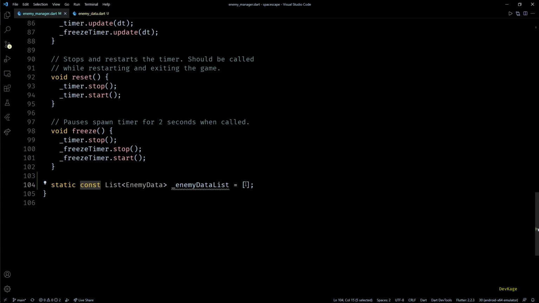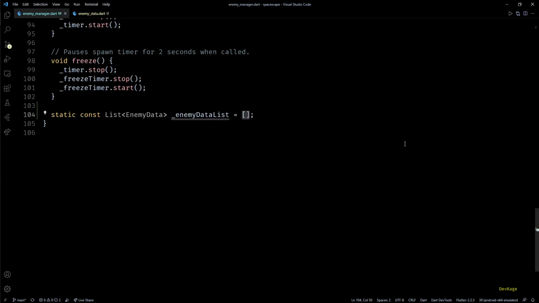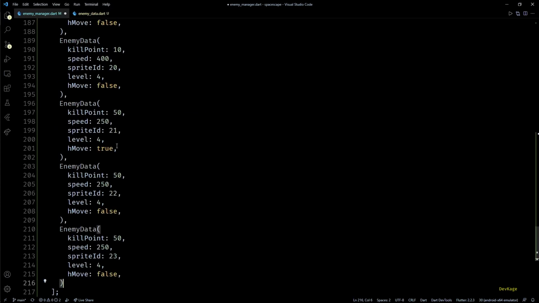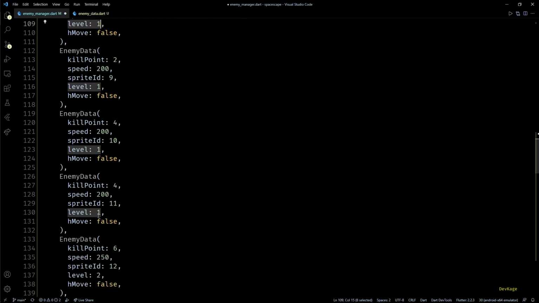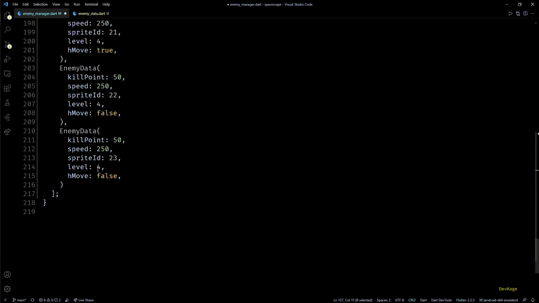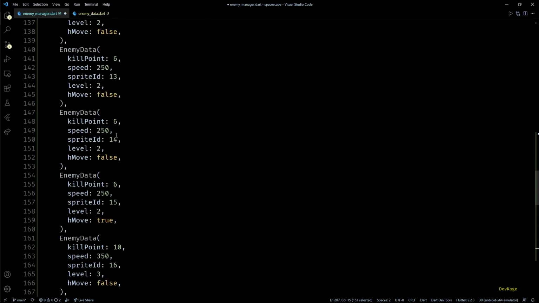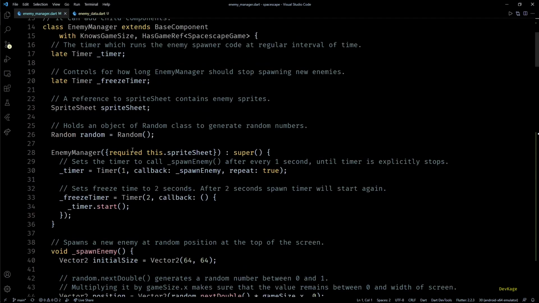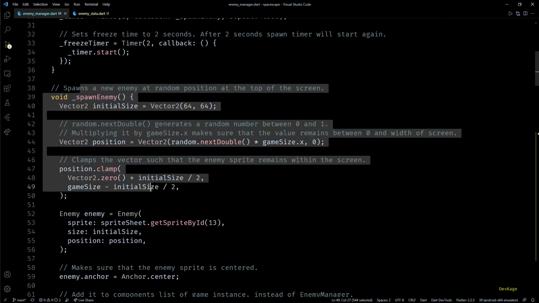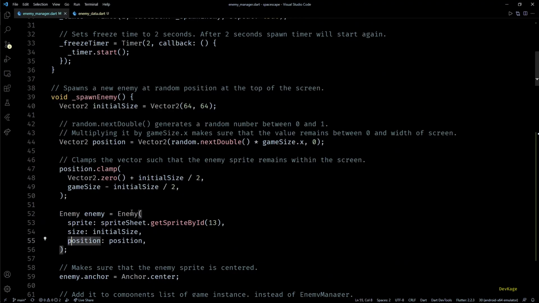Next, to save some time, I'll copy over the enemy data list from my dev branch of this project. This list contains 16 elements with different inputs. If you want, you can come up with your own list, or you can copy this list from the GitHub repository of this project. Okay, so now that we have this list, let's go to the spawnEnemy method and start using it. So here, you can see that we create a new enemy object with some inputs.